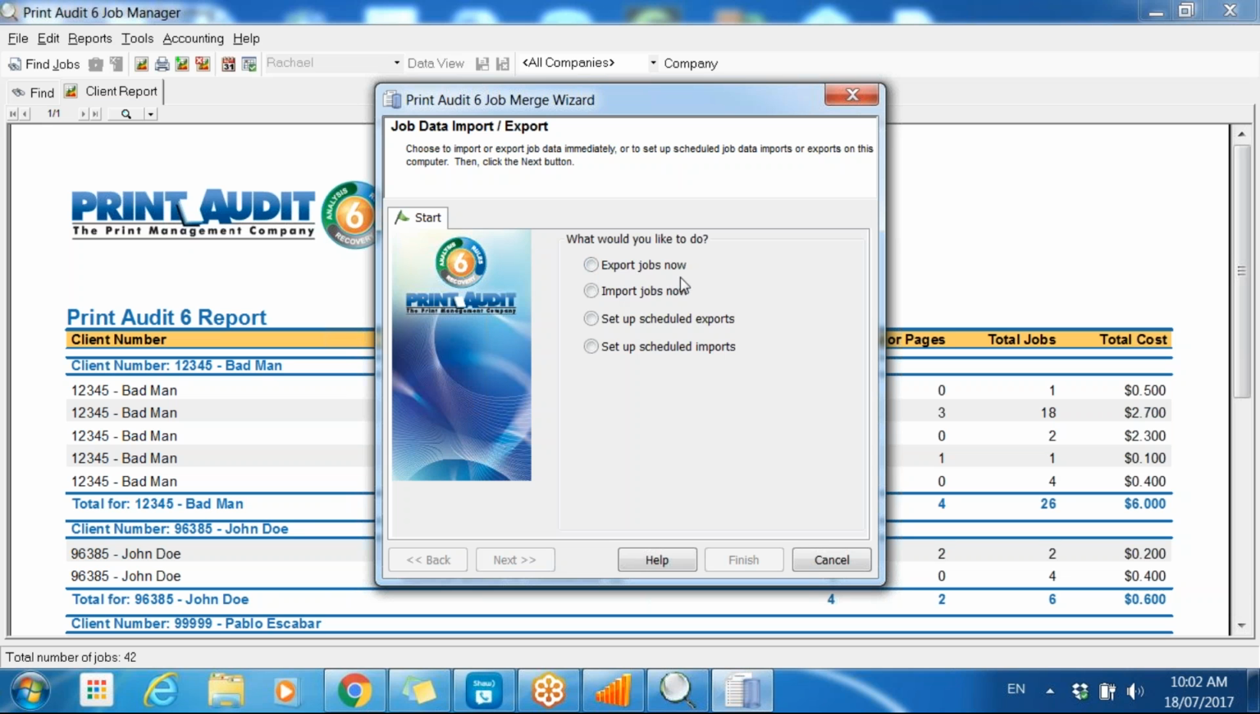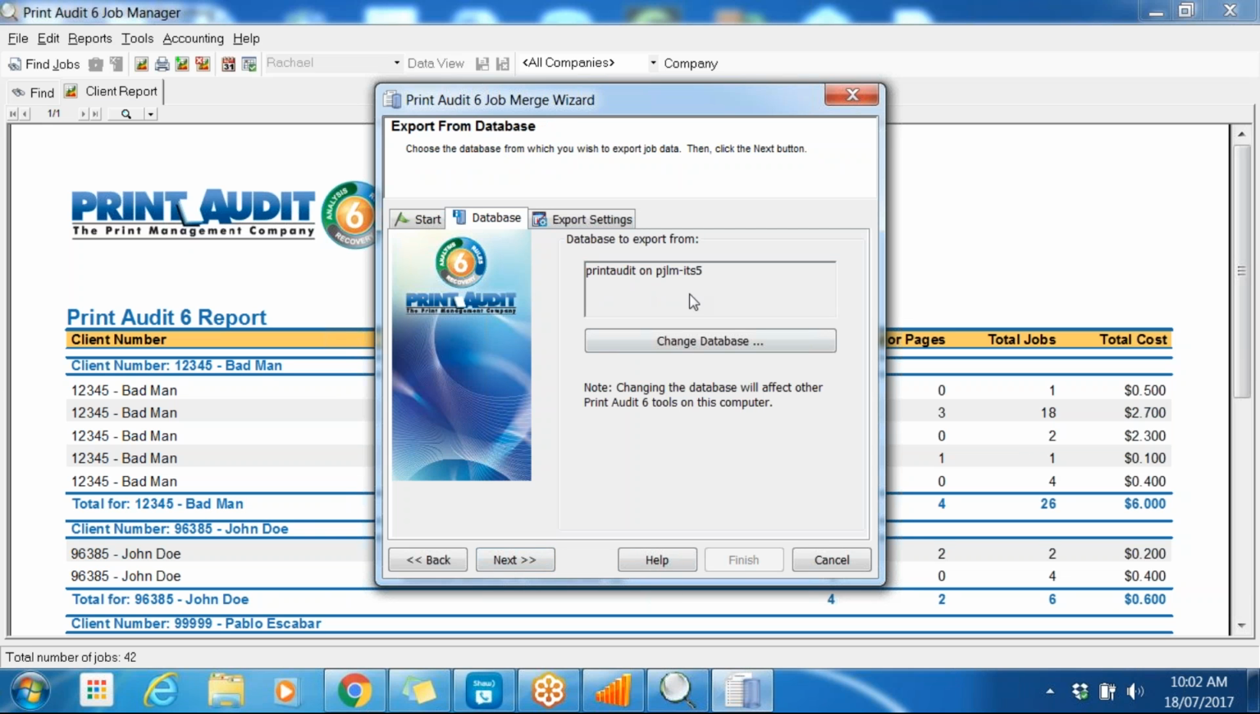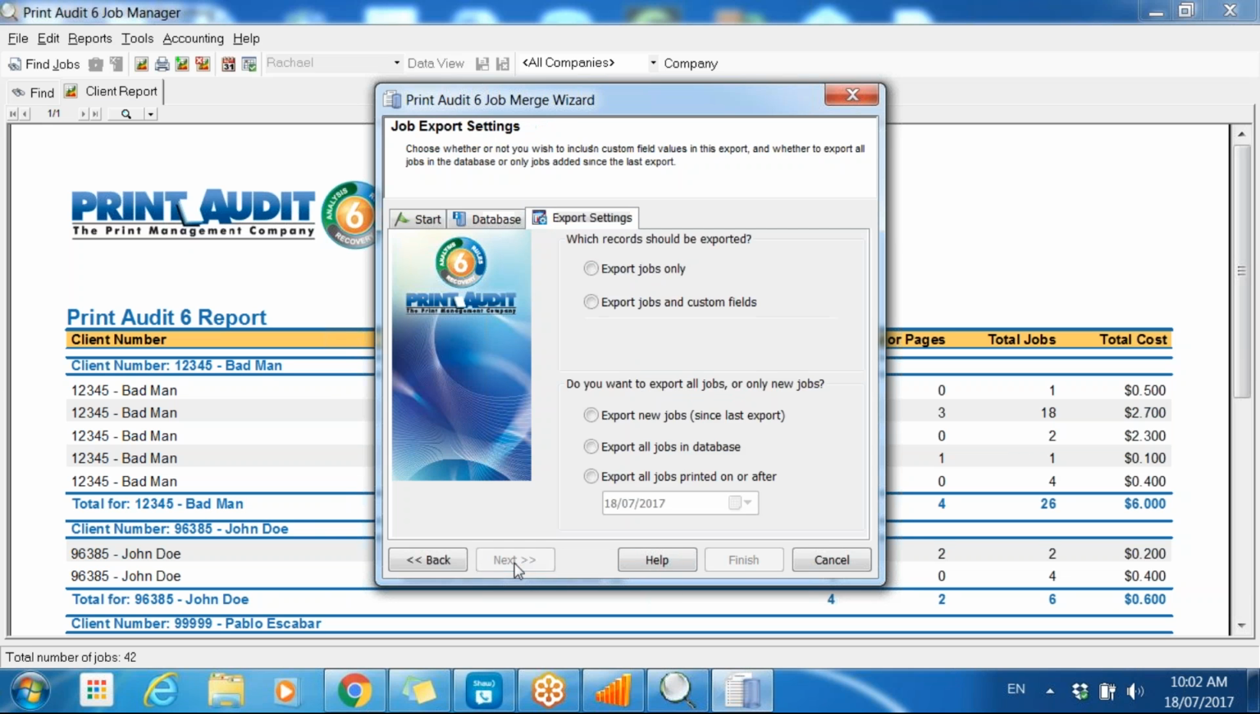Okay, so I am going to export my jobs now. You can also set up scheduled exports if you want to. So if this is something you're doing with your customer on a monthly basis or a quarterly basis, you can just set that up here. Okay, so this is just the database I'm connected to. So in this case, I'm going to export the jobs only.